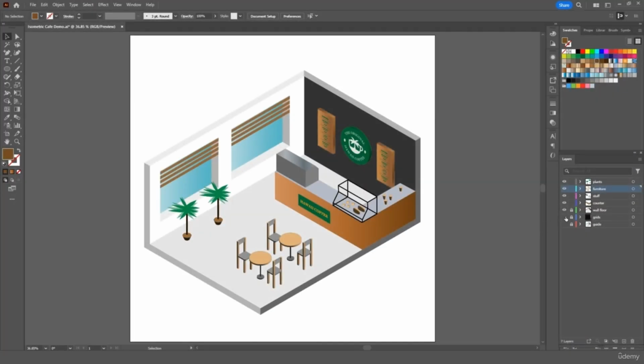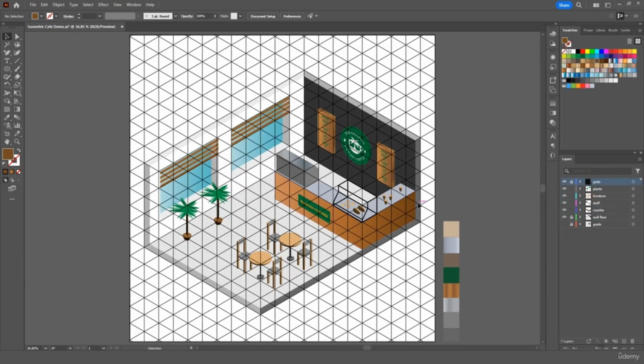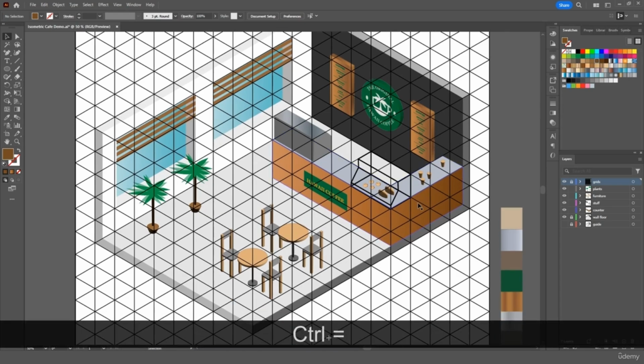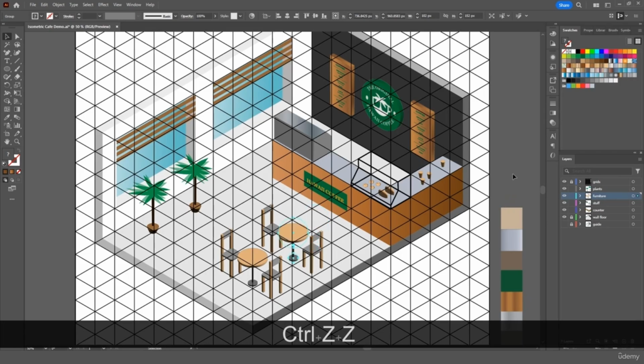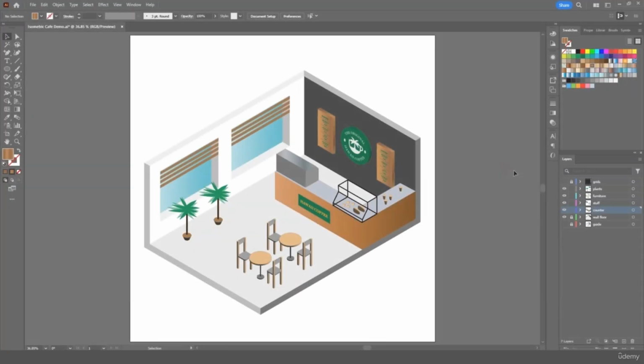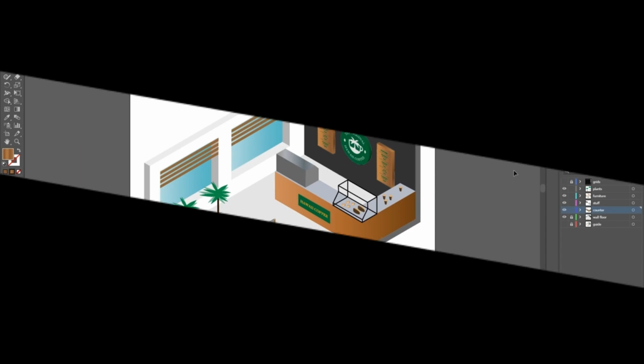Alright, now turn on the grid layer and bring it to the top. Okay, now let's do a final check to make sure everything is aligned with the grids. Alright, so there you go. This is how you can create a professional isometric drawing in Illustrator. I hope you enjoyed this lesson and remember to send me your progress. And on that note, I will see you in the next one.